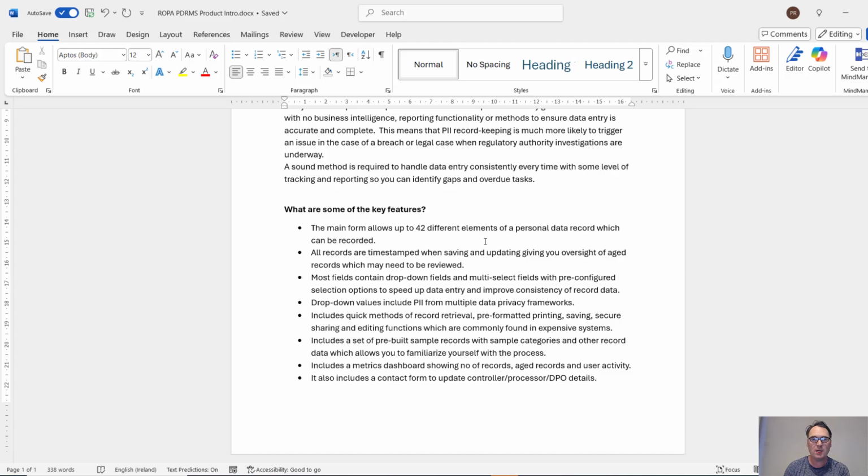So then what are some of the key features here? Well, the main form allows up to 42 different elements of a personal data record to be recorded. All the records are time-stamped when saving and updating, giving you oversight of aged records which may need to be reviewed. Most of the fields contain drop-down values, as we saw, and some multi-select fields with pre-configured selection options to speed up data entry and improve consistency of record data.